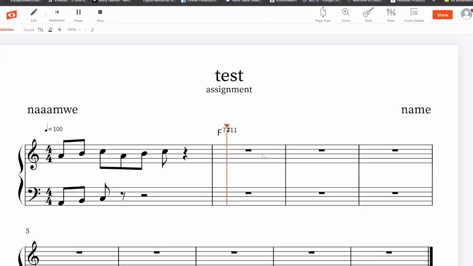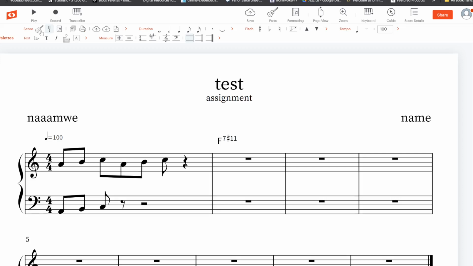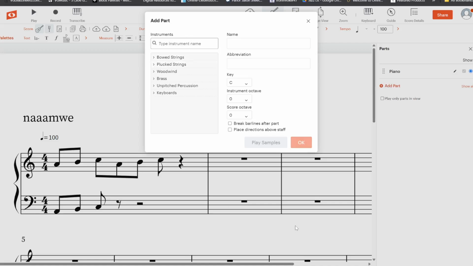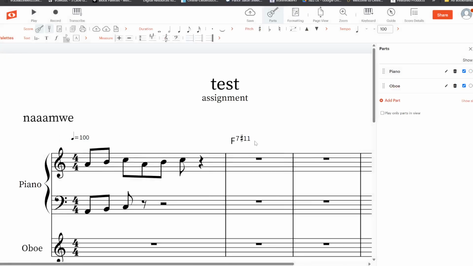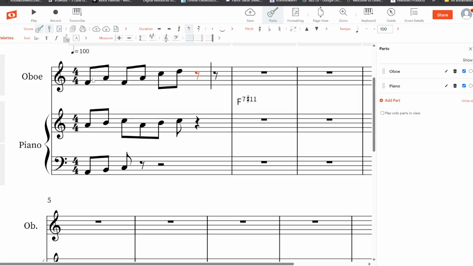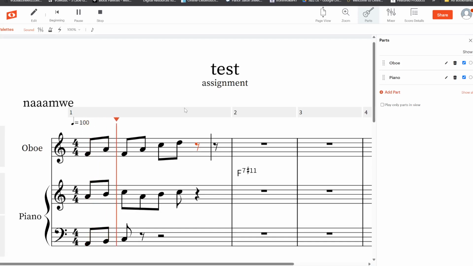You can also change your instruments. So if you want to add an instrument, you can click the add part, and it'll bring up this menu where you can pick an instrument. Let's just pick, I don't know, oboe. That's a nice instrument. And you can change the order with which they appear on the score. And now you can put notes in the oboe part. Boom.